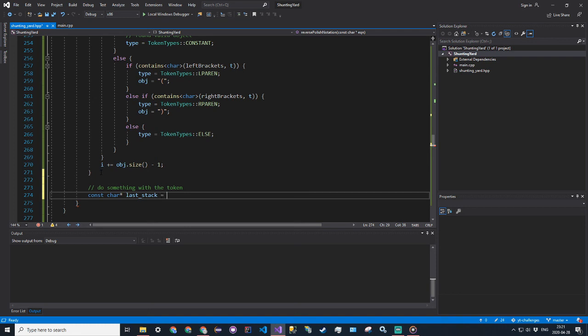And this is equal to, and we're going to use a ternary operator here. We're going to say, if stack.size is greater than 0, we're going to get the stack.top.c string. And otherwise, we're just going to use an empty string for now.